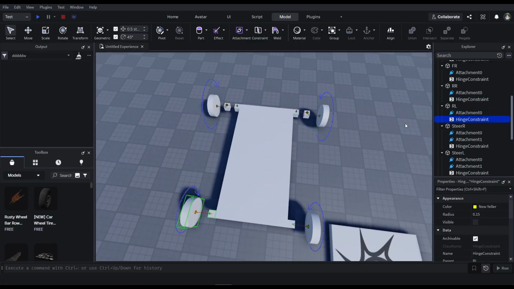Pay attention. We use 2 blocks for each front wheel. Why? Because a standard hinge has only 1 degree of freedom. One hinge rotates the wheel to drive, and the second one pivots it to steer. 2 blocks equals 2 axes of rotation.